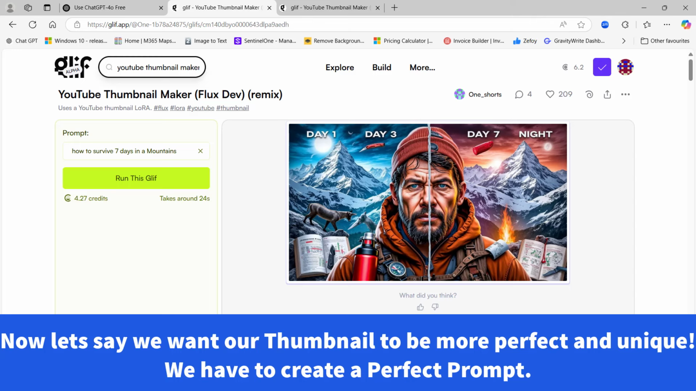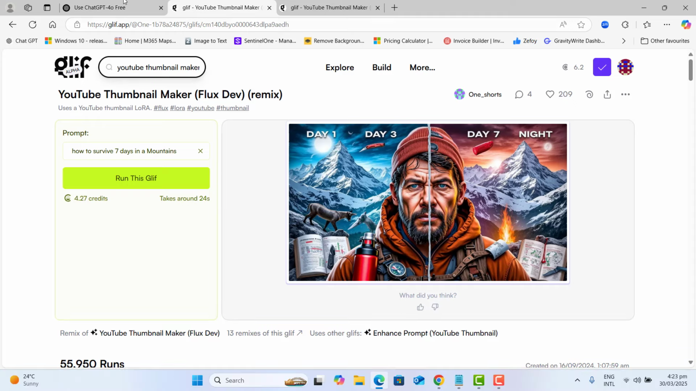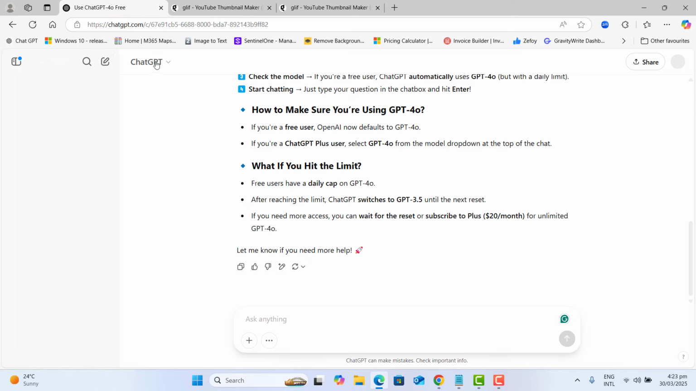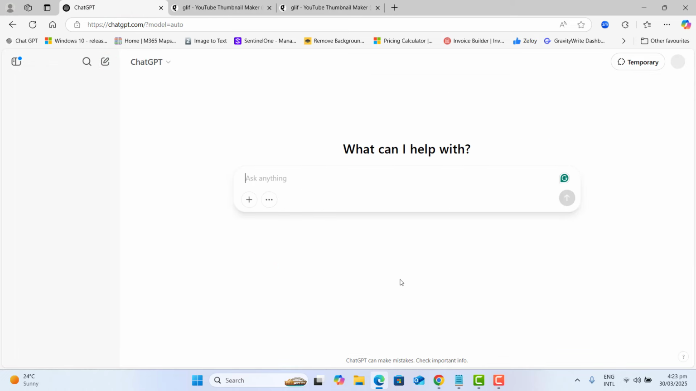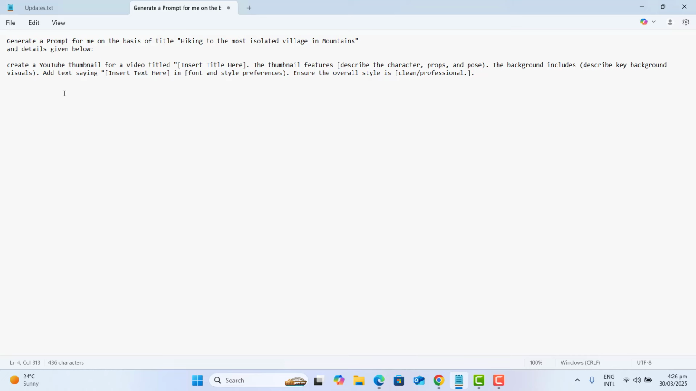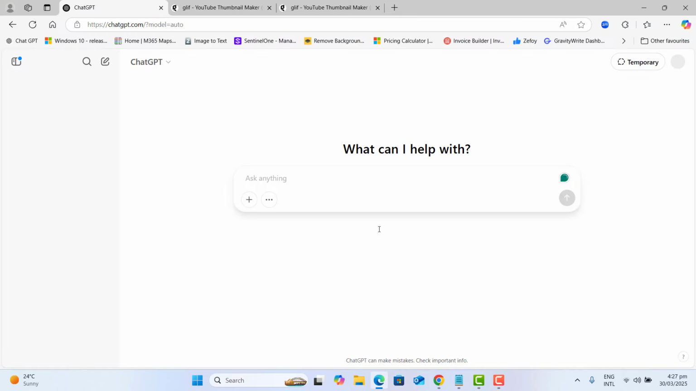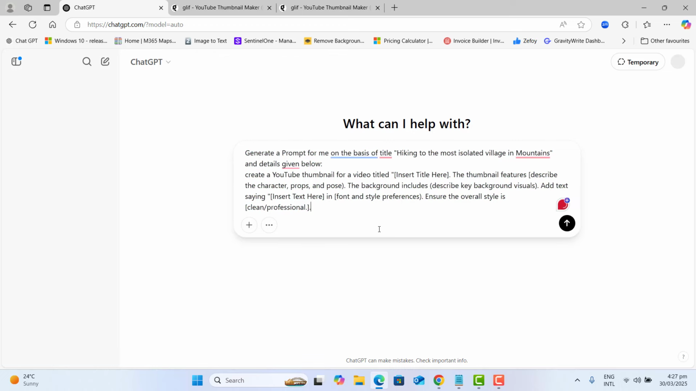If you want your thumbnail even better and want to make it exactly how you want, for that we have to give it a perfect prompt. And if you are not sure how to write a perfect prompt, I have added the prompt template in the video description. Just go ahead and copy that prompt. Let's go to ChatGPT. Let's go to new chat on ChatGPT. I will just copy the prompt from here and I'm going to paste it into ChatGPT. You could go ahead and copy this prompt from the video description.